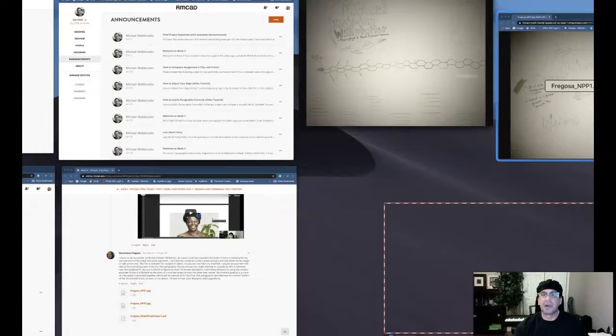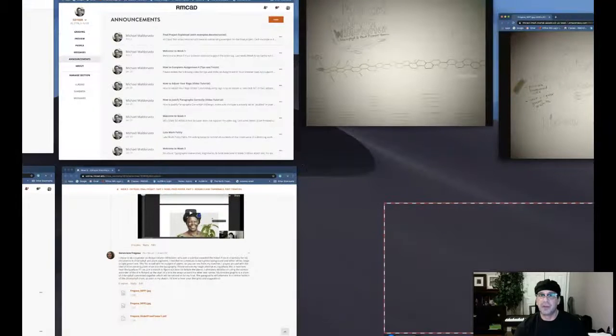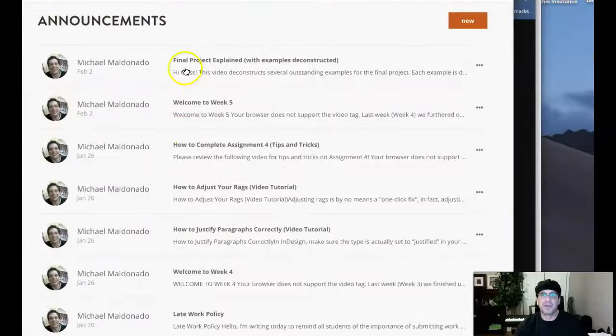But let's go ahead and take a look at what you do have here, Genevieve, because I think it's just fantastic. Now, I took a look at this and I thought to myself, for sure, just looking at these sketches, it looks like you have looked through the course announcements, specifically Welcome to Week 5 and the final project explained. And I went in there and looked, and sure enough, you did view those. So I just want to reinforce the importance of these two announcements.